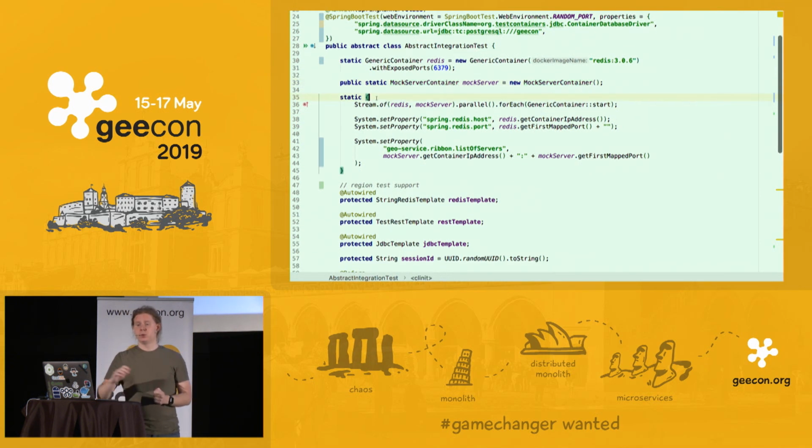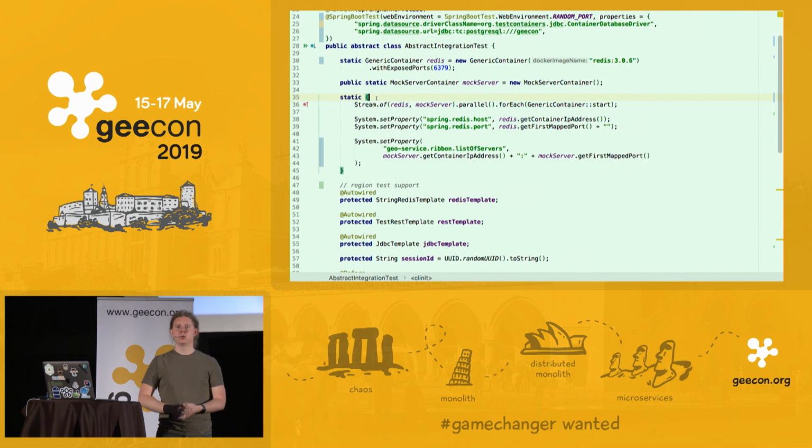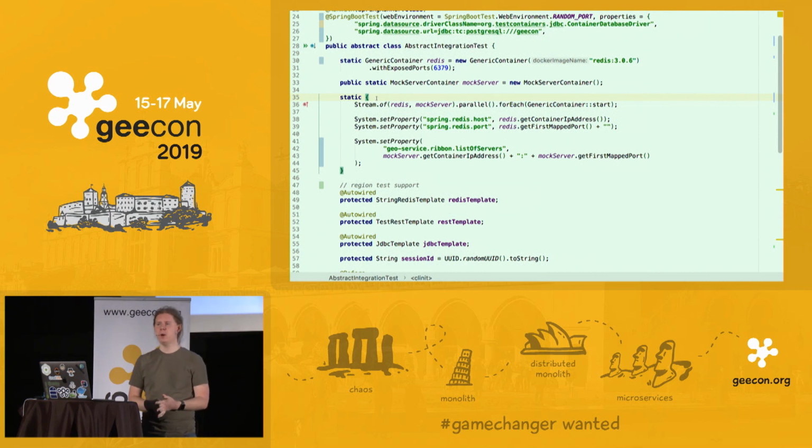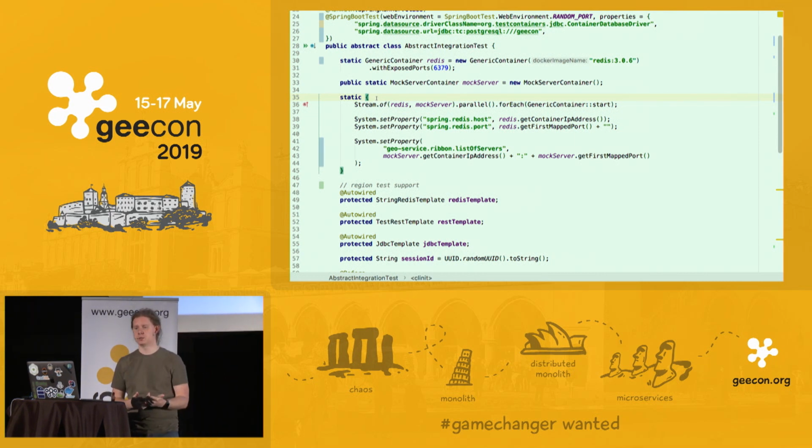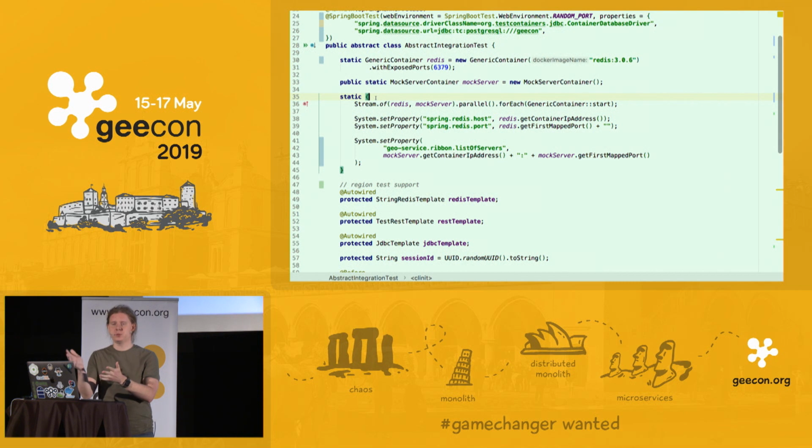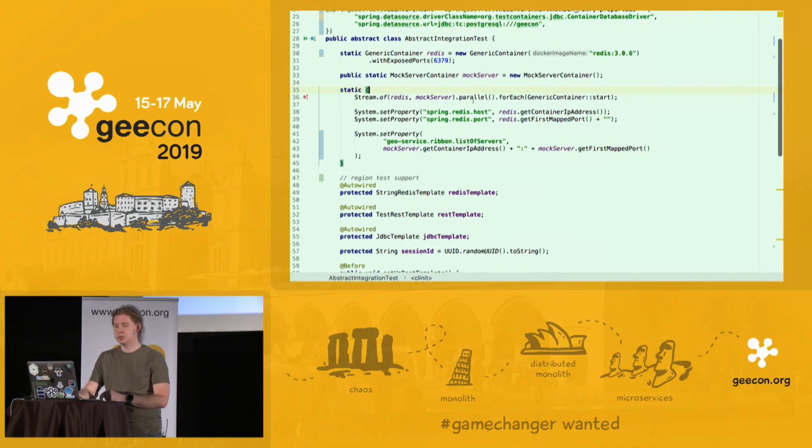And I'm using static block here because I want so-called singleton containers. It means that this is a container that will last till the end of the JVM and will only have one instance, something like normal singletons in Java. It's a bit Java-specific, this static block, and you can do it with your preferred language or preferred way of starting. You can also use class rules if you want, but here I only need one container per JVM. And I start them in parallel.